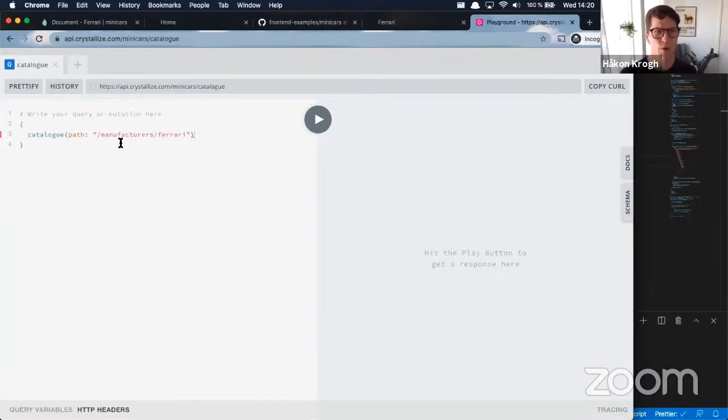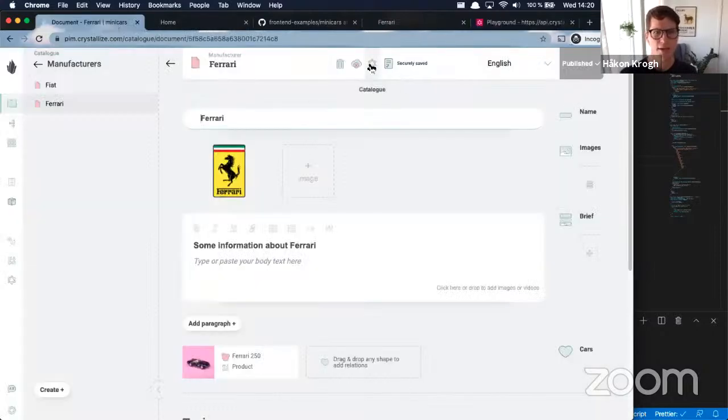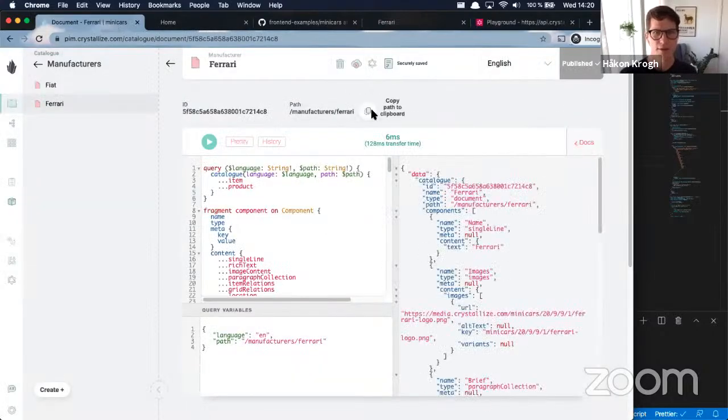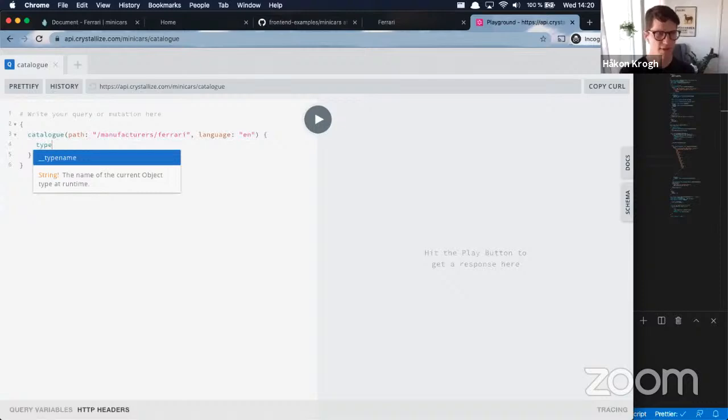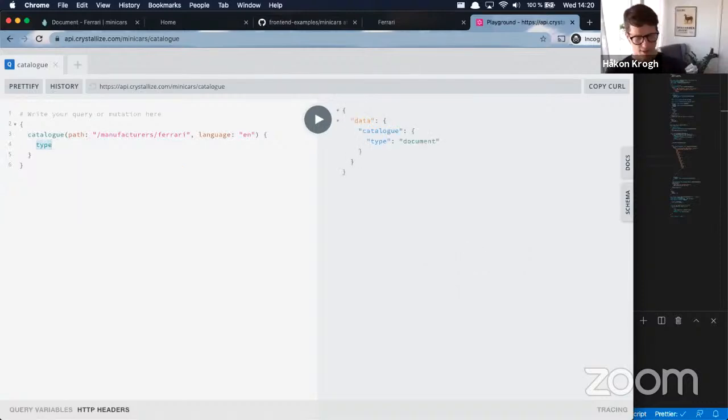Ferrari. You can also go into this catalog. You can copy this, so you don't have to type that in. There we go. I want to get the English version, and let's just see. I don't have autocomplete, but there's a type. It's a document, but it's not enough, right? I don't want the document renderer for this. So I want to get the shape.